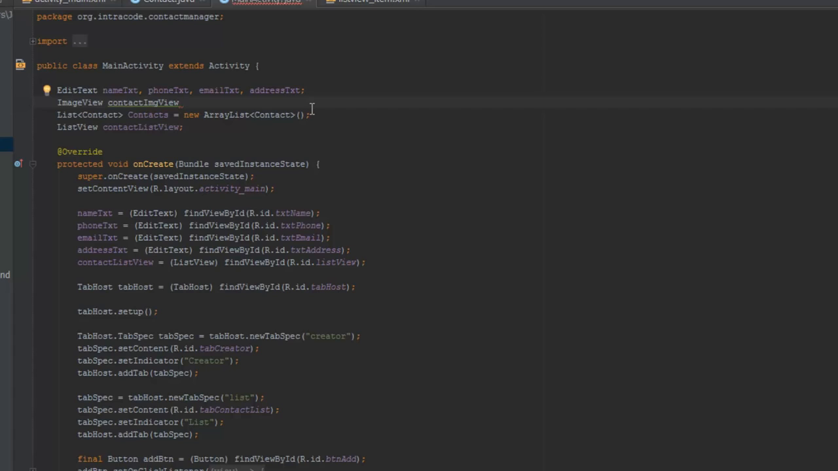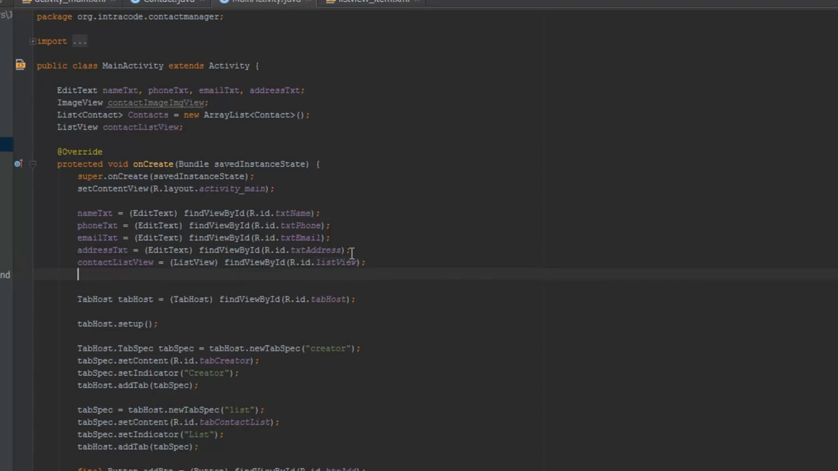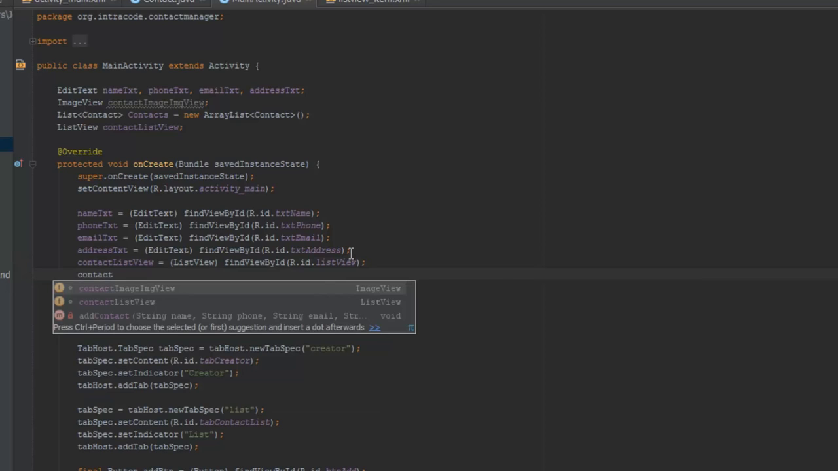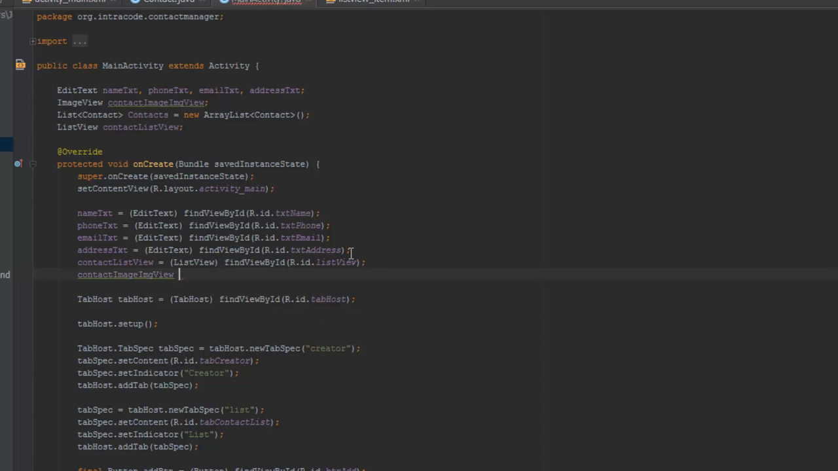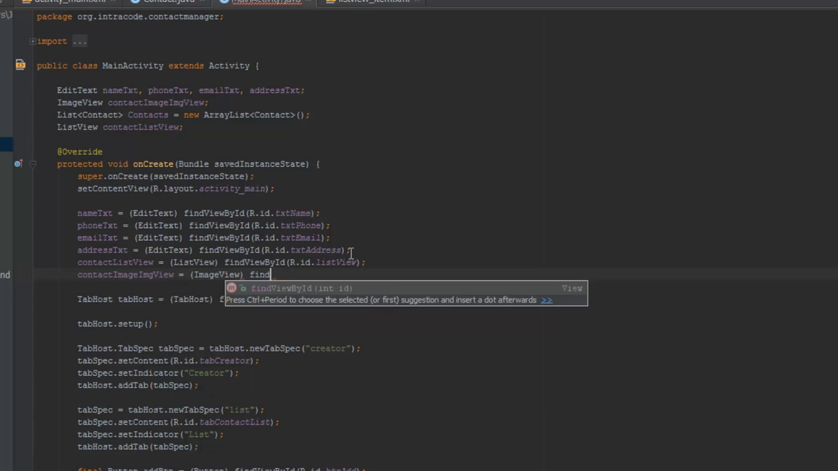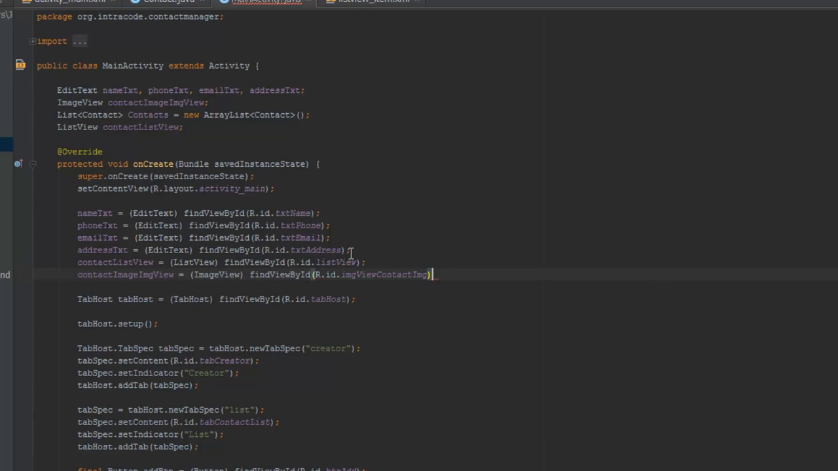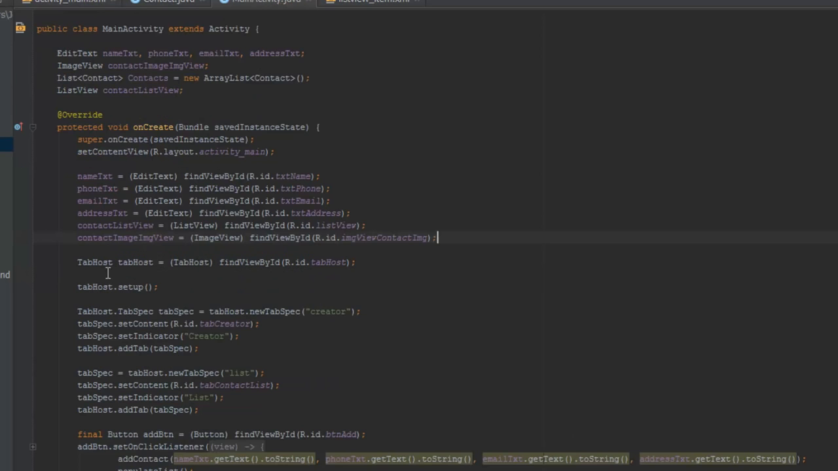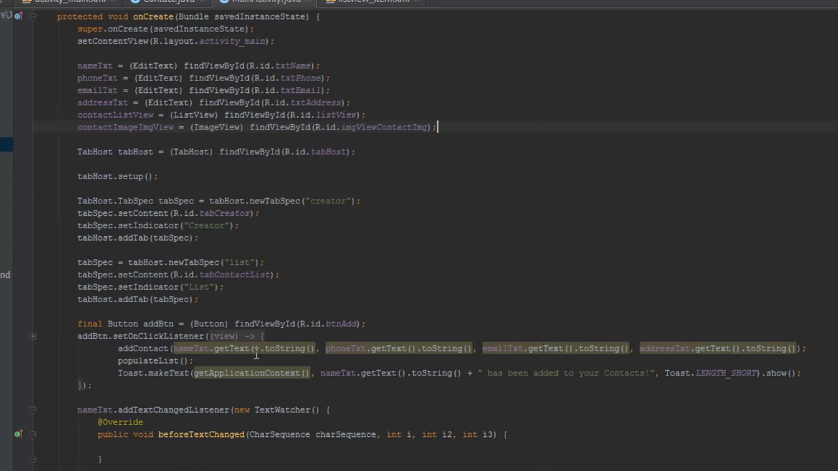Okay, anyways, enough. Image view, contact image view. Actually, it's contact image view. Horrible name, I know. But let's be precise about that. And then do the same here, same thing as we did with all the edit texts. So contact image view equals, and then we cast this to an image view, of course, and then findViewById R.id.imageViewContactImage. Beautiful, isn't it? Okay, so now we're going to set the on click listener right here.